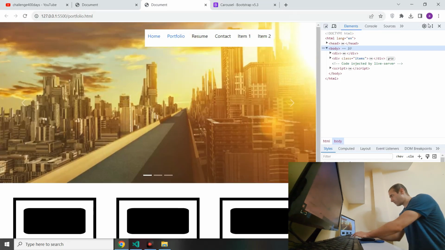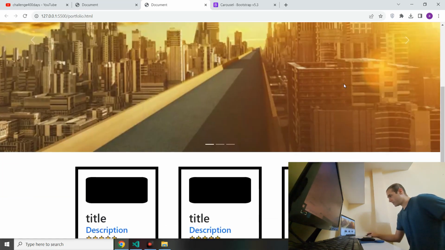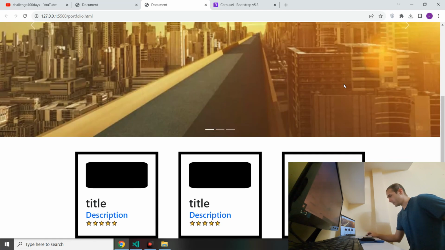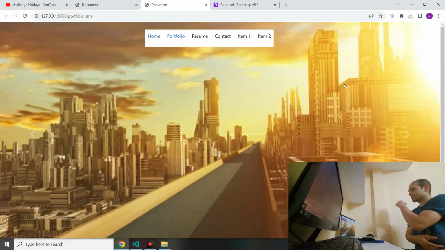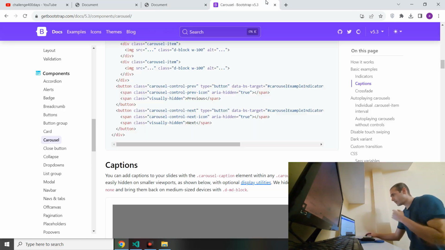This is cool, but too much spacing. It's big. We don't want that. Now I think we have to set height and width for our slider, or we can use something else in Bootstrap. I remember, what was it called, containers.